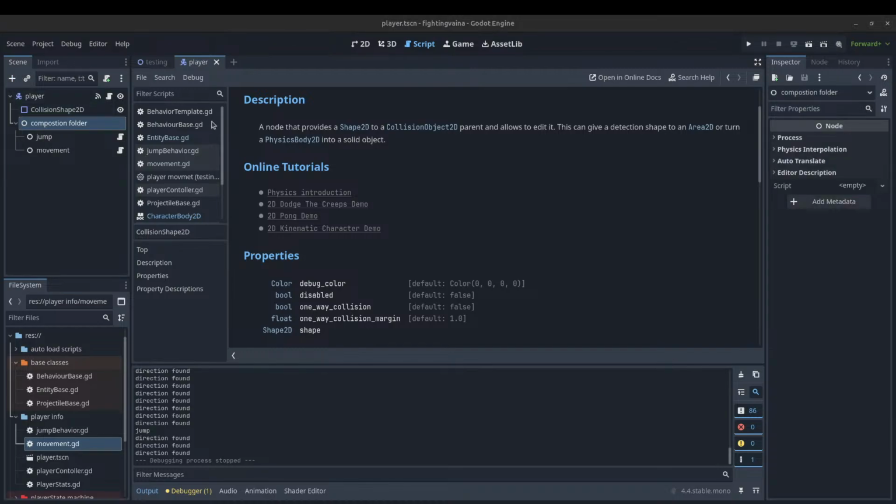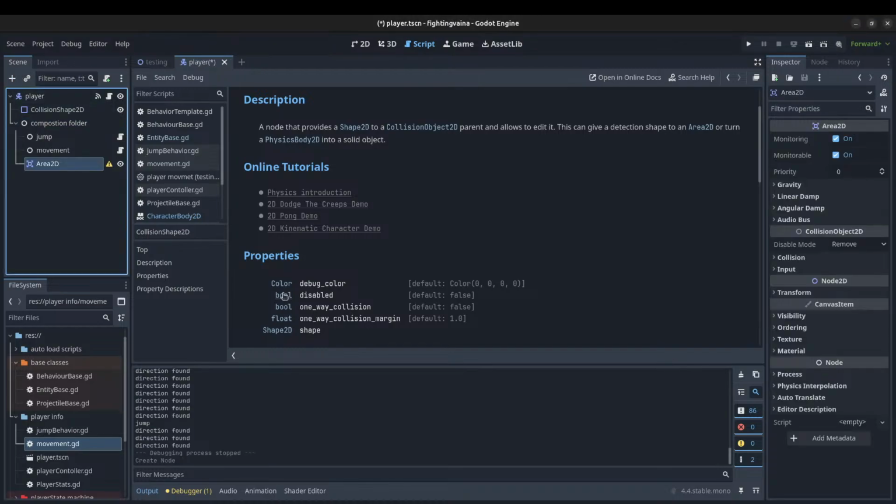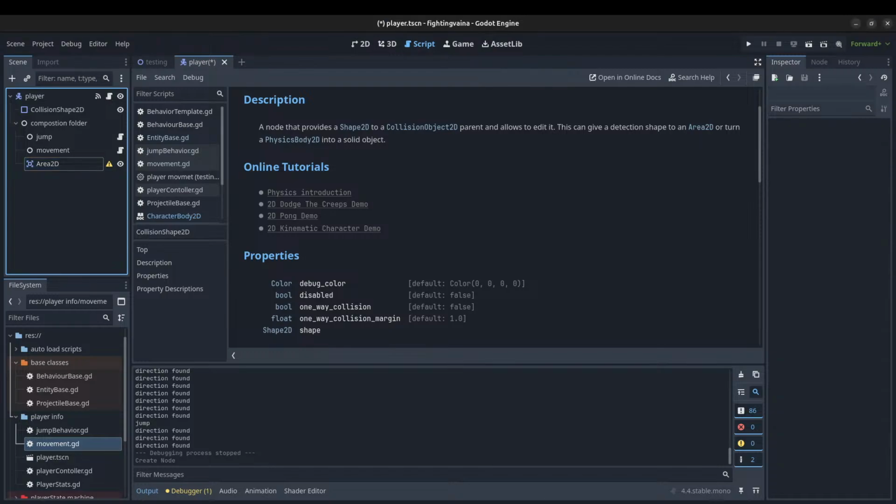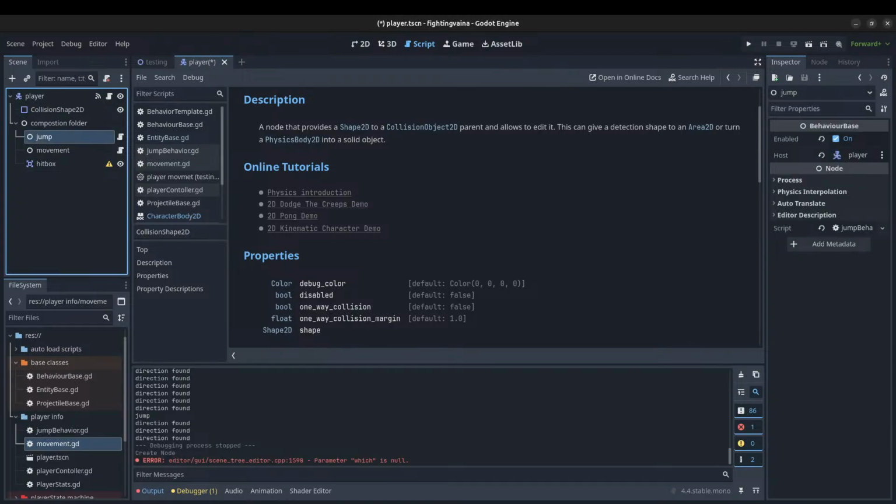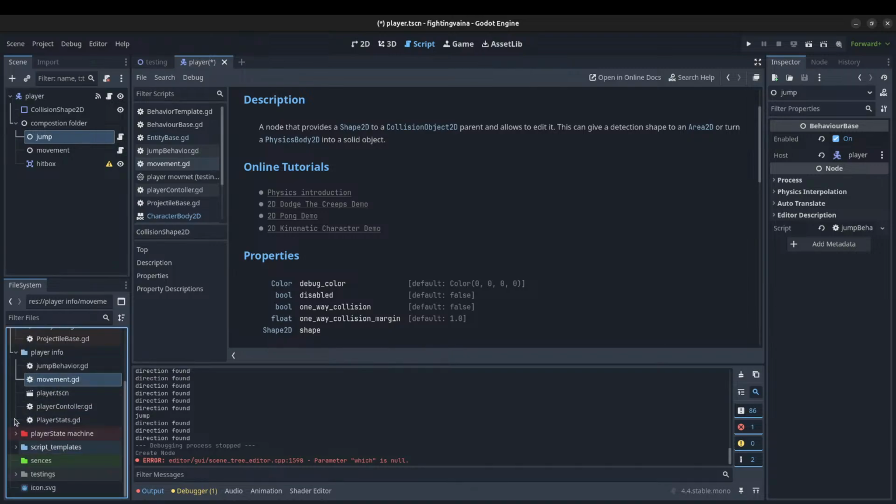Add a new Area2D. Let's make the hitbox when we're attacking. So I'm going to call this hitbox. Going to add a collision shape. I should turn these into their own scenes, I think. Is that what that is supposed to be? Yeah, like scenes or something.